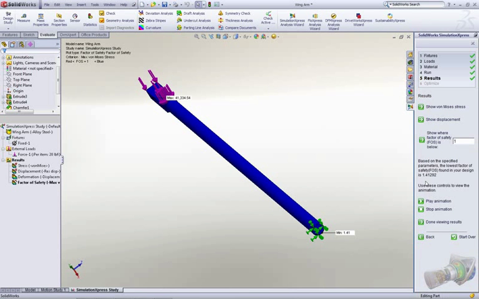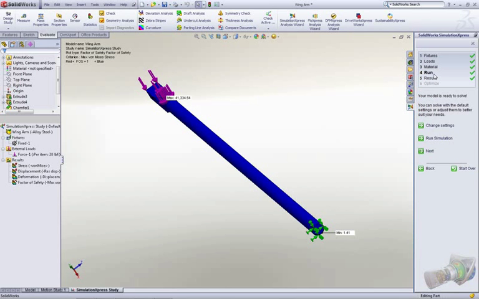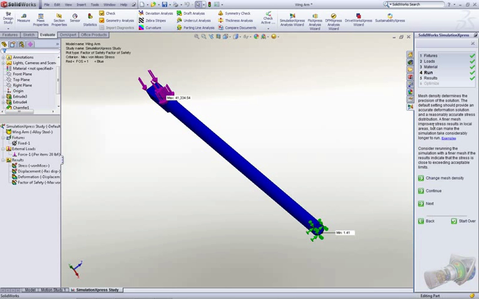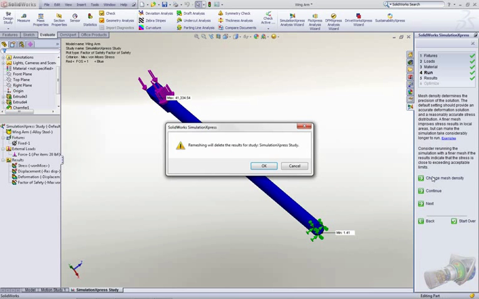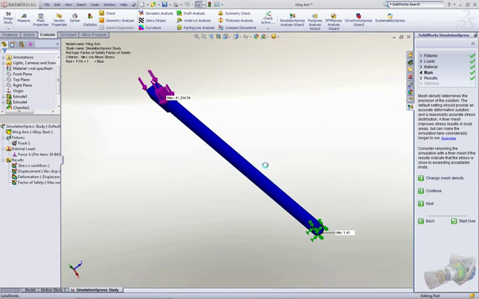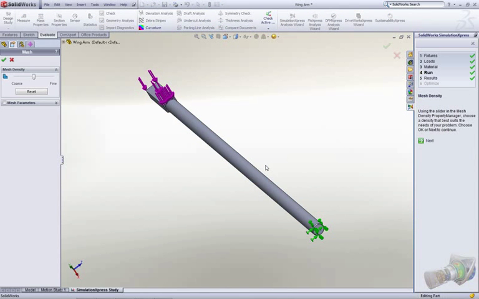You will now change the element size and observe the effects on the results. In other words, you're going to change the mesh density. Click Run at the top of the Simulation Express task pane and click Change Settings, and then click Change Mesh Density. A warning informs you that remeshing will delete the current results. Click OK to close the warning. The Mesh Property Manager appears. Move the Mesh Density slider to the rightmost position.